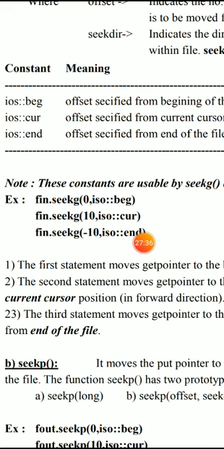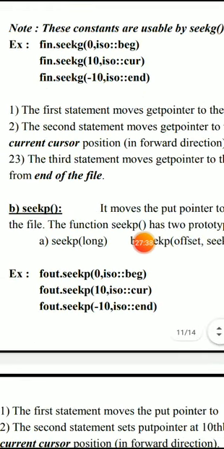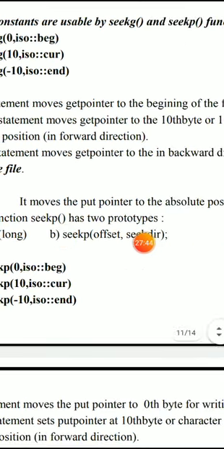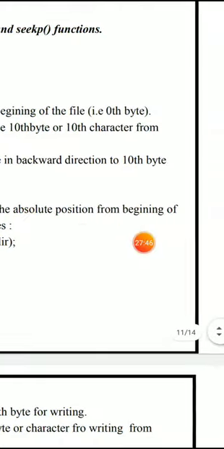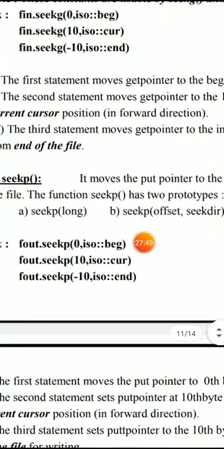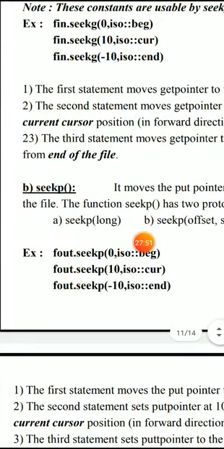I hope this concept is clear. The same is used with the seekp position. So seekp means put pointer. Usually this function is used to move the put pointer to the absolute position from the beginning of the file. So during a writing operation you can make use of a put pointer. In order to move the put pointer during writing operation you can make use of the seekp function.